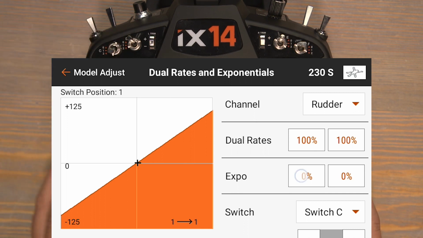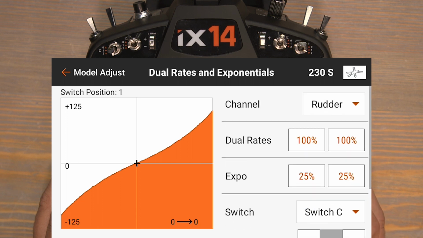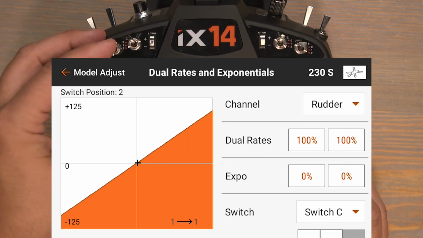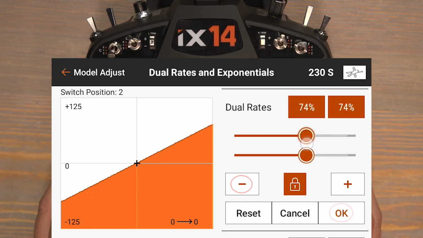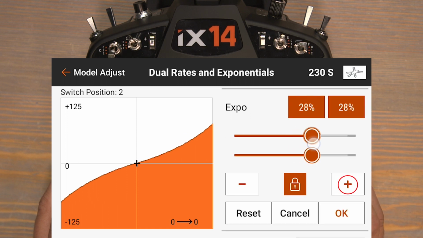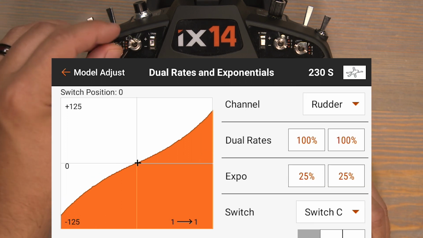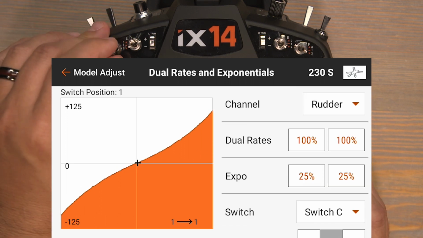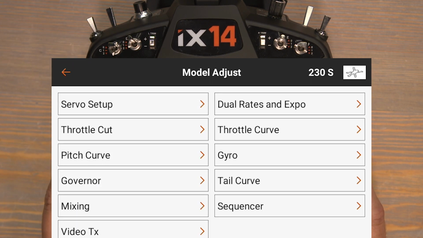Flip to 1, again add expo of 25, OK to lock it in, and flip down to the 2 position for our low rates. Bring those down to 75, and 25% expo. Now our dual rates are set. Push the back button. Now let's set up our throttle curve.